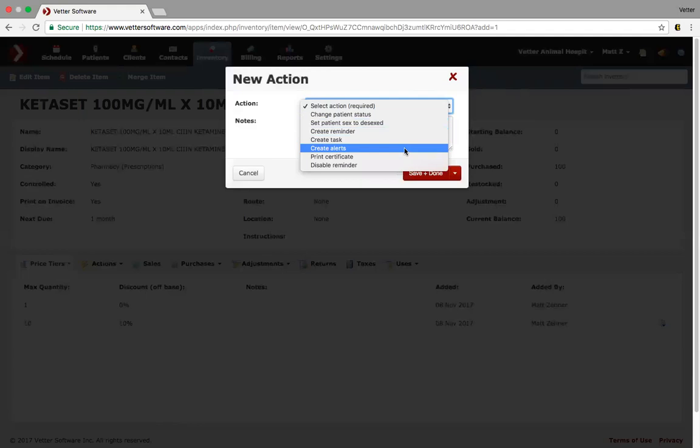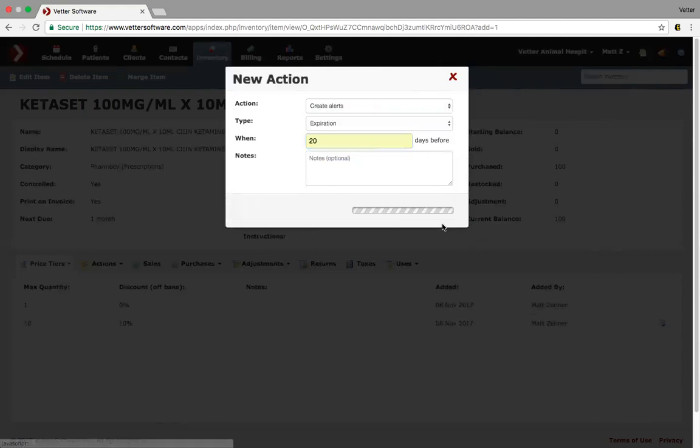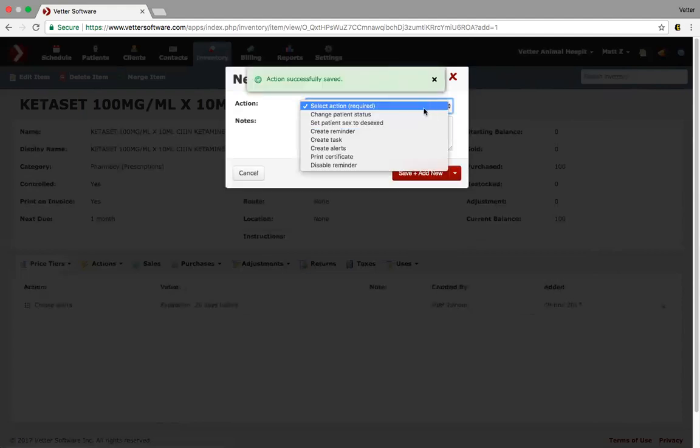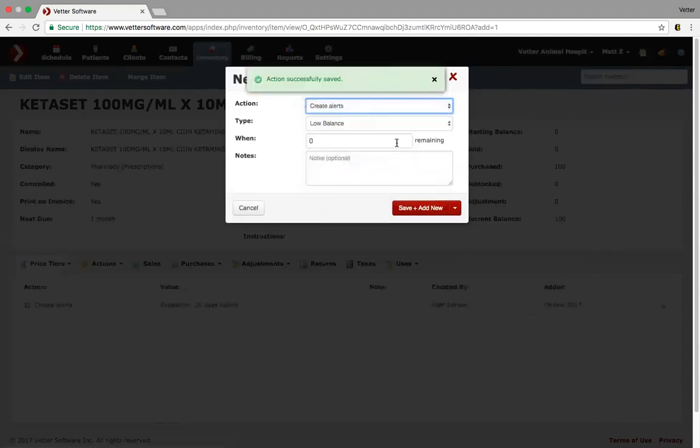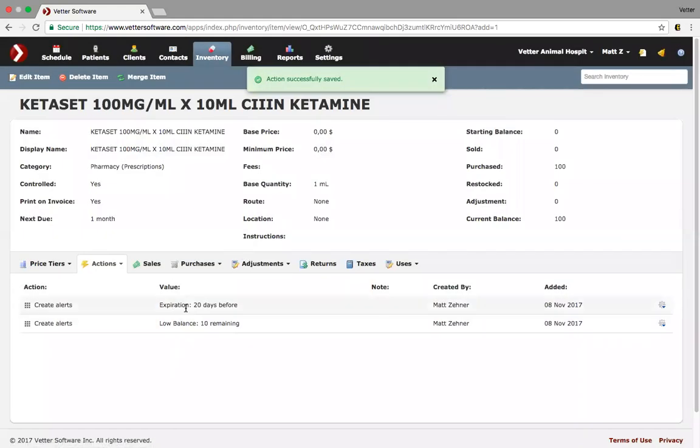First of all, create alerts. I'd like to know when there's 20 days before expiration date. And let's say I'm down to another alert, I can do expiration date and low balance, right? I'd like to know if there's, say, 10 mLs remaining. So now notice I have expiration and low balance.